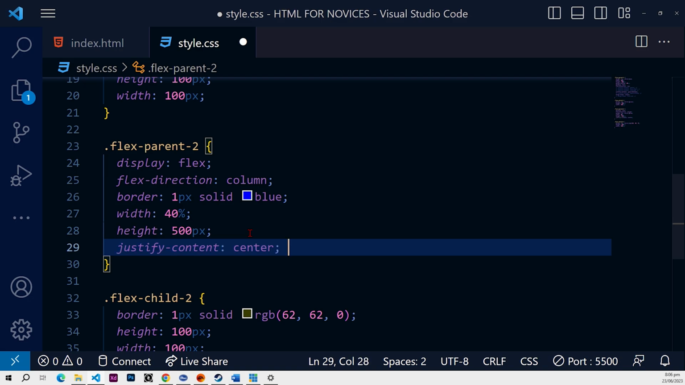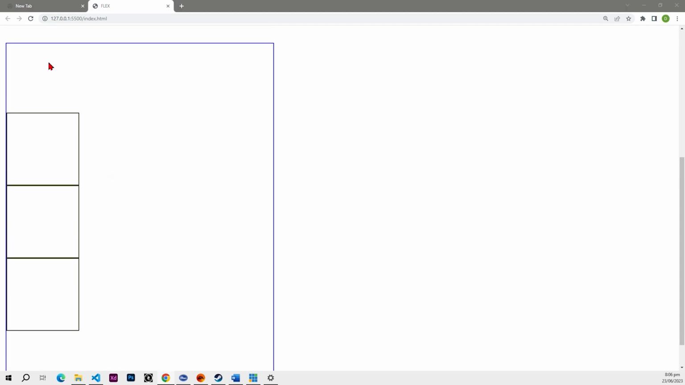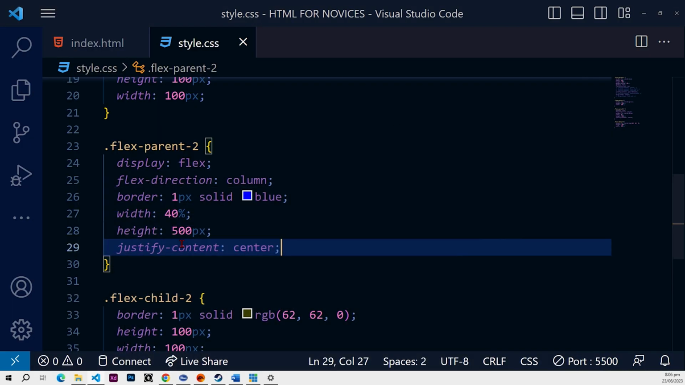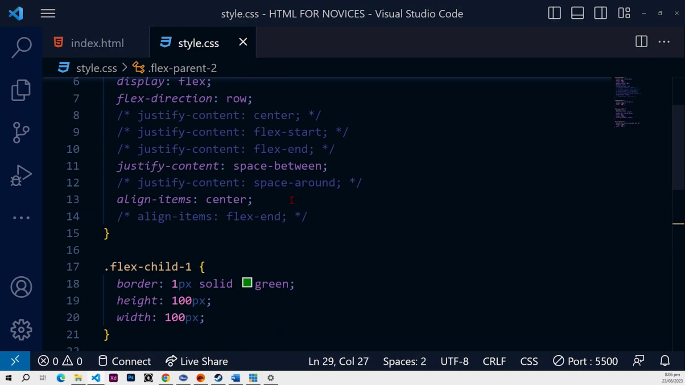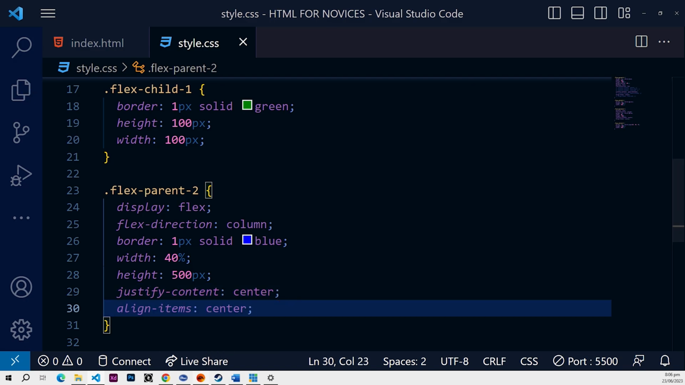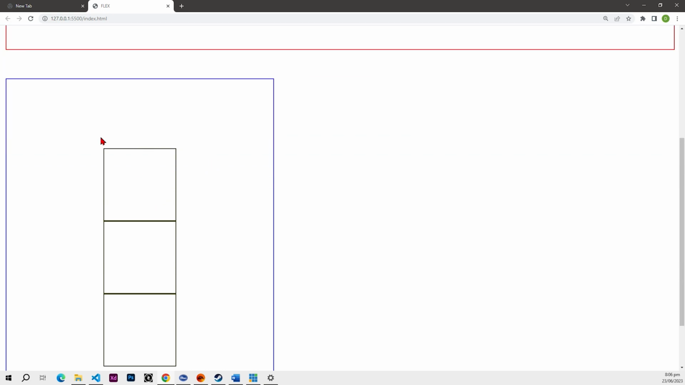Now I want to justify the content in the center. And you can see that it's been evenly spaced and it has been centered vertically. So let's say I wanted to also align it horizontally. What I'm going to do is steal this, align items center, which I said goes against the direction of that particular parent. So now we have the items centered both vertically and horizontally.